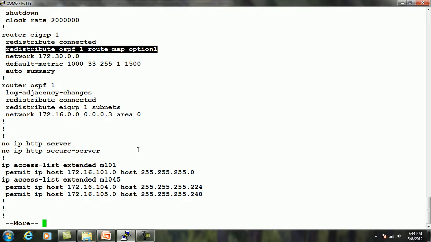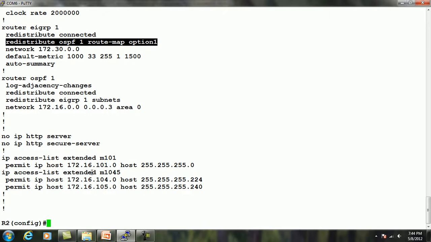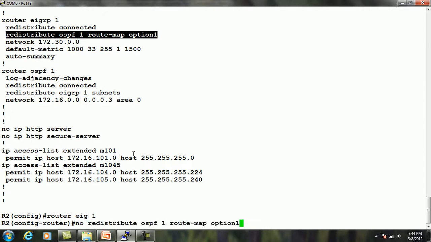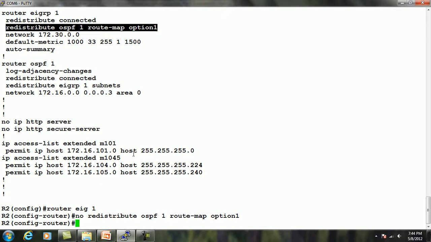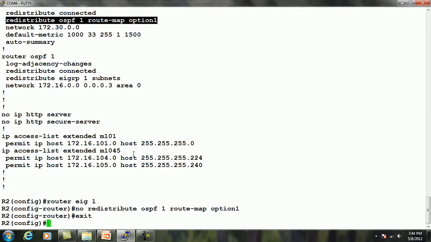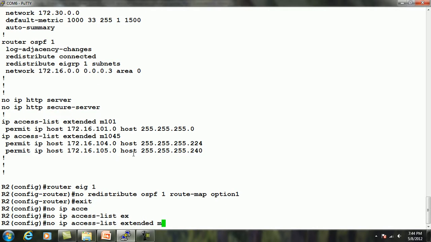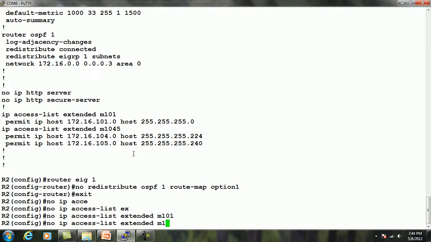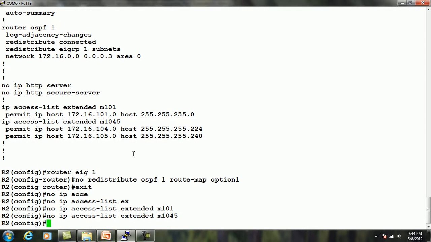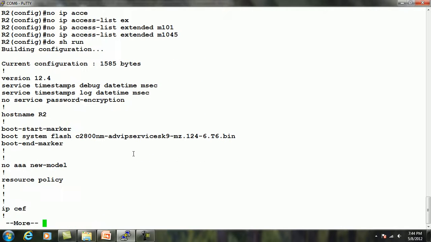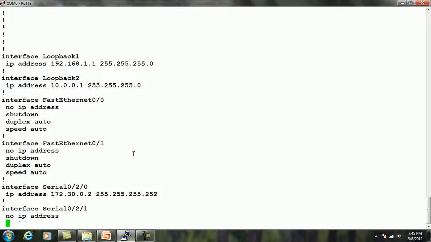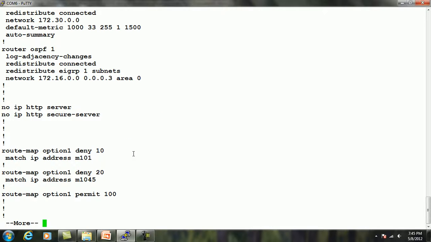So you can do one thing, either you can take all this in a notepad and just paste it, or the other way: router EIGRP 1, I say no route-map option 1, and I say exit, and I say no IP access-list extended M101 and M1045, correct? That's it. Okay, do show run. Let me check. See, gone.